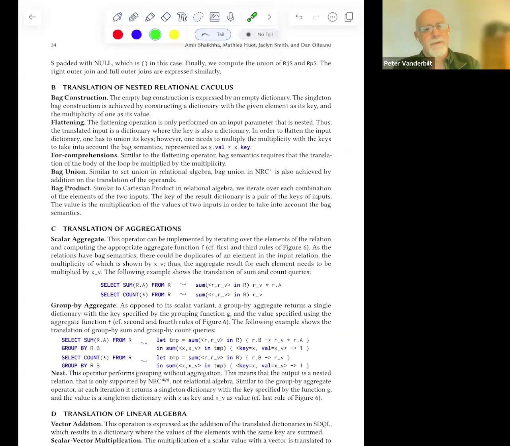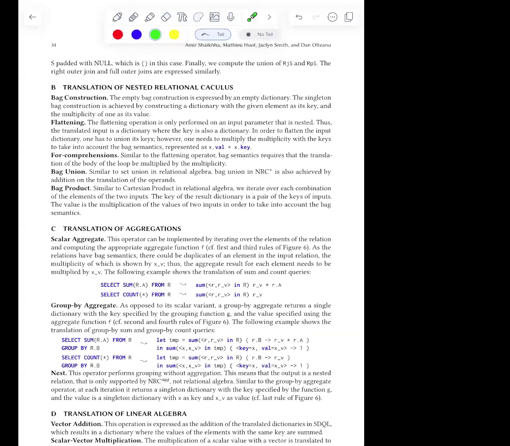But I guess Wing's example might make sense, where you're just scaling up, I don't know, salaries or something like that, and then trying to create a bag with the resulting information. Yeah, that does make sense.